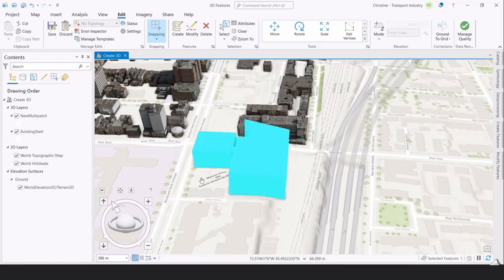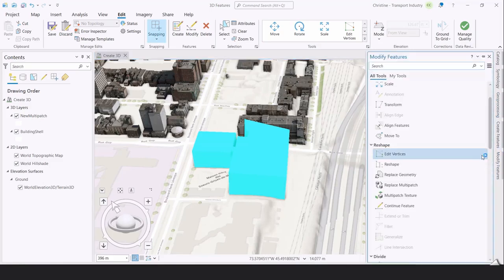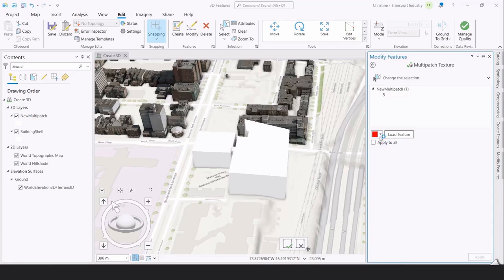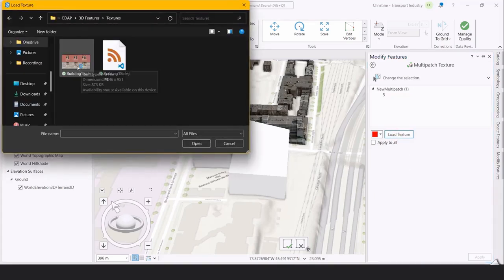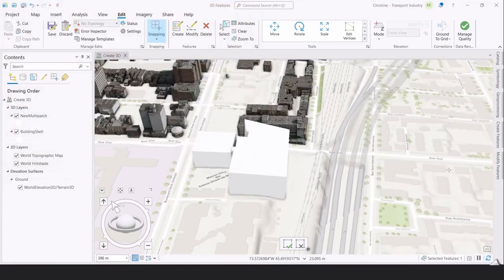Now I want to add texture to my new buildings. To do that I can go to modify features, and under reshape I'm going to select multi-patch texture. I can either use an existing color shade, or if I had a texture of a building, I can load that texture by selecting a JPEG of a building.